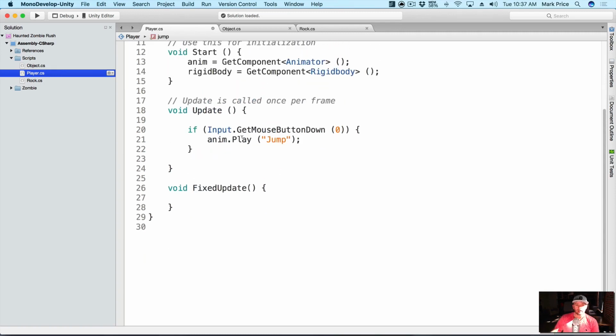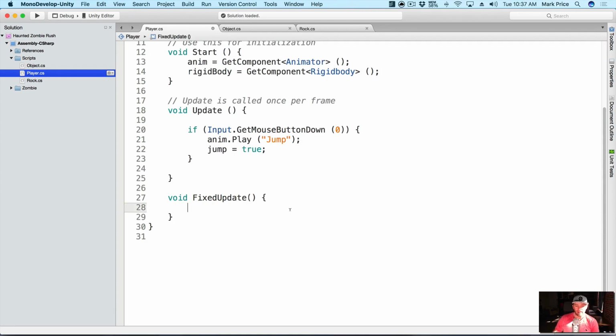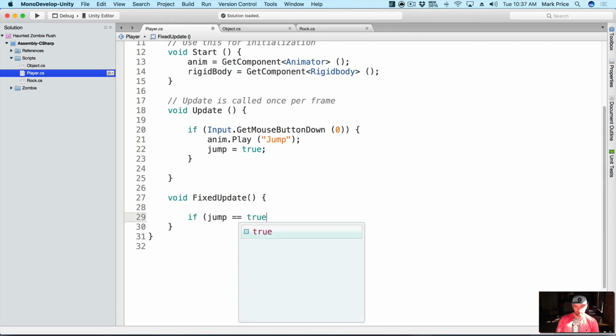So when Update's going on, what we're going to do is say jump equals true. And then over here in FixedUpdate, we say if jump equals true, we'll turn jump to false. Jump equals false. We'll turn it off now. Stop it once it's started. And then this is where we can add the force to our object to give it some type of impulse or something like that. Okay, and so jump equals true.